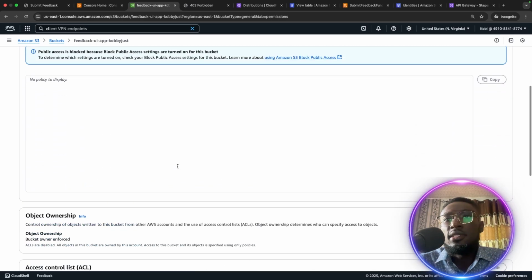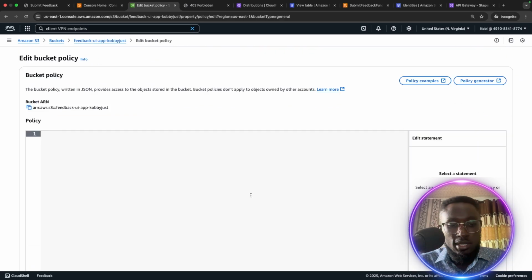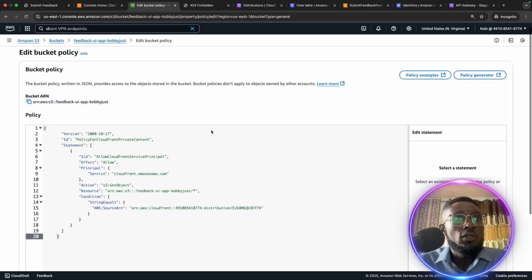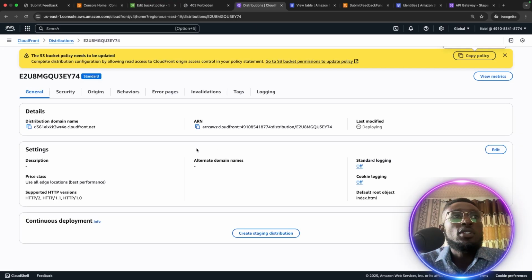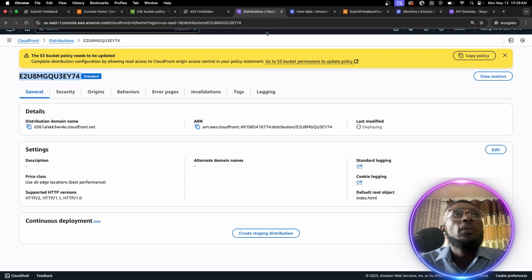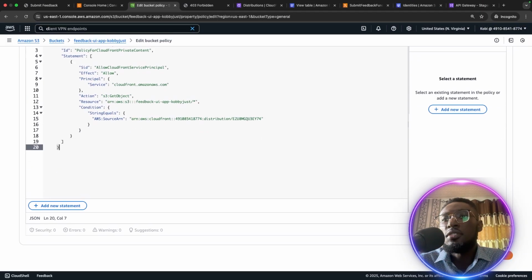So I come into permissions, and then I'll scroll down. So I then attach this bucket policy that I copied from there. All that the policy is doing is allowing access to CloudFront, and then we are restricting it to the distribution we created, right? So we are just restricting the access to that said distribution. So all that I'm going to do is proceed and save these changes.